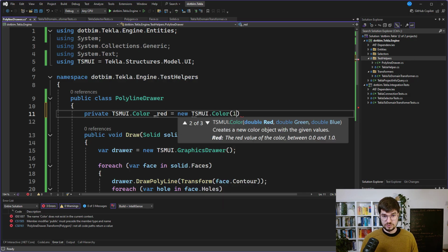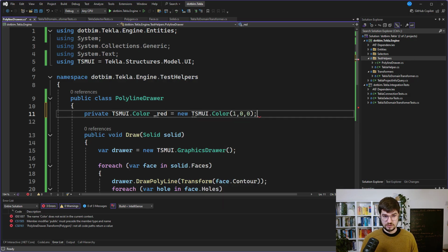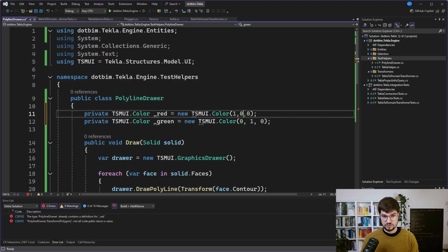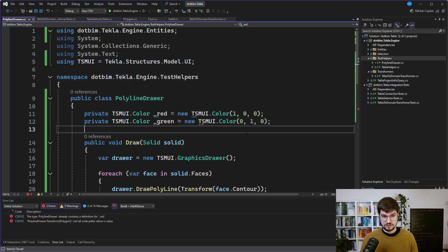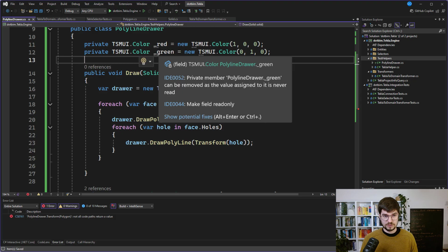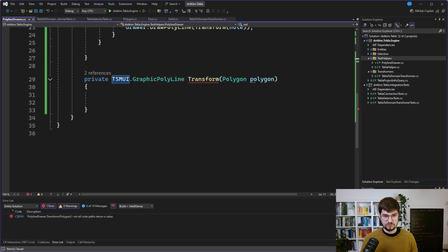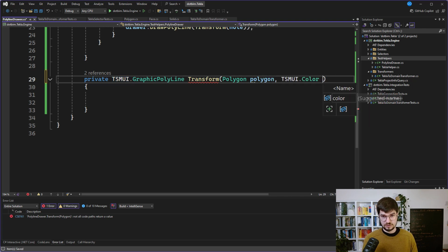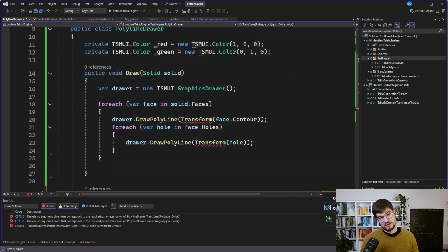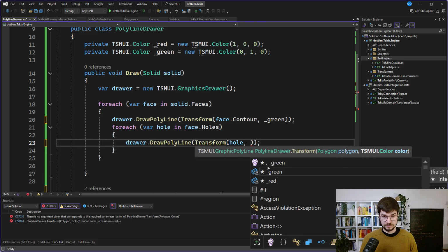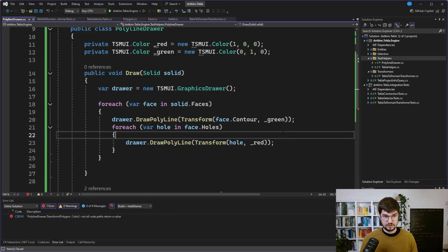So for the red, it should be 1, 0, 0, 0. So it is the red, and the second one will be the green. Red, green. So it should be like that. Okay, I have two different colors. And why is that needed? Because now I will provide here the needed color. So let's assume that the contour will be the green one, more optimistic, and the hole will be the red. Here it is.